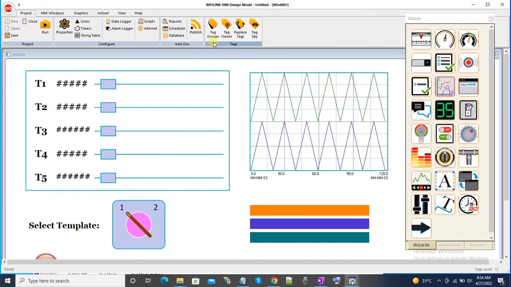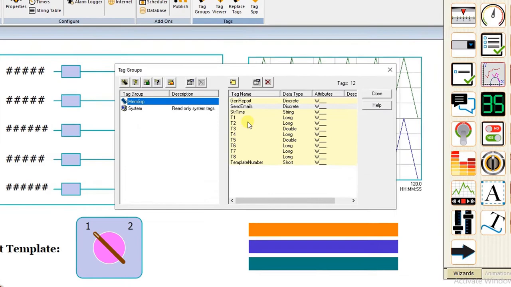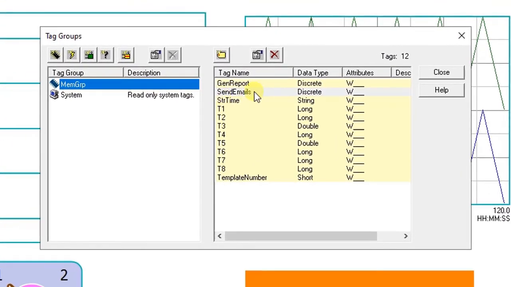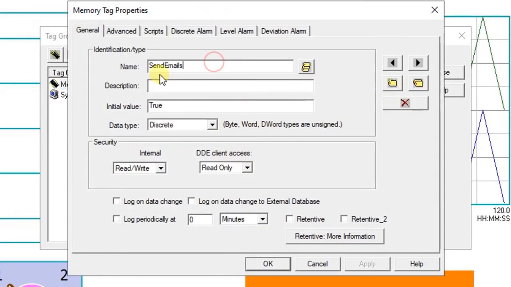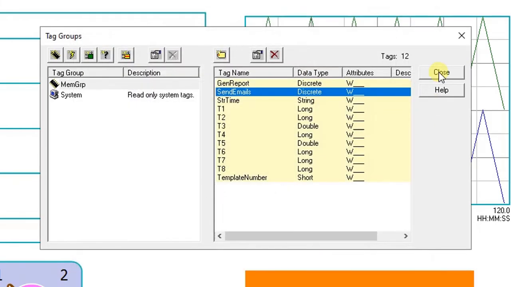You also need to create one Boolean tag to control email sending at runtime. Infilink will send the report as email whenever the value of this tag is true. You can have different email control tags for different reports. For this demonstration, I am setting its default value as true as I will be sending email for every generated report with this report object.